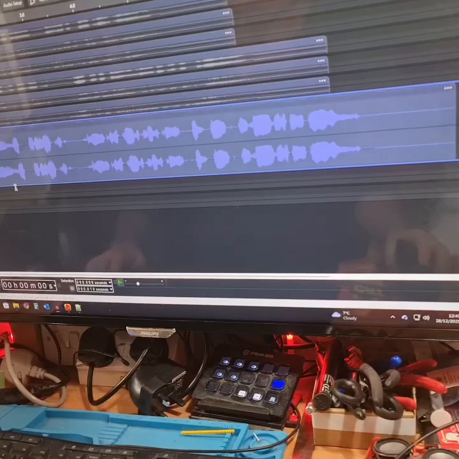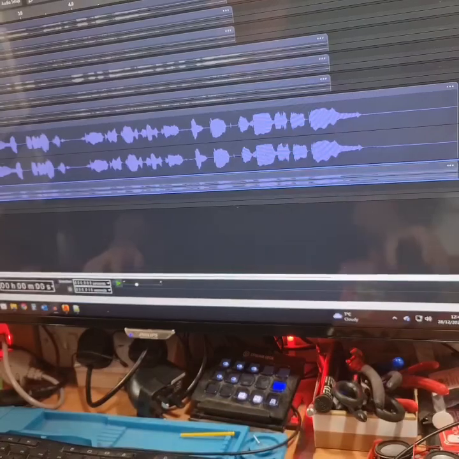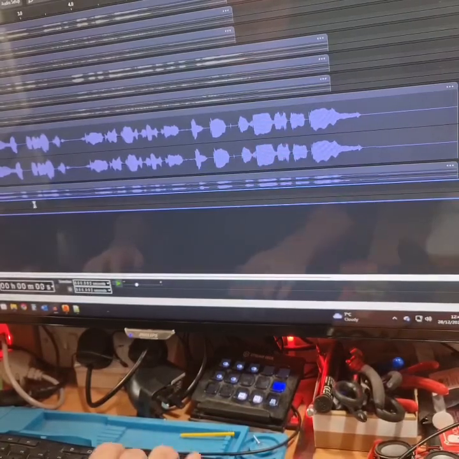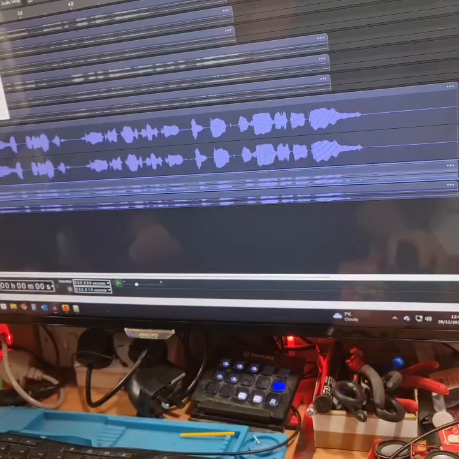And then we're going to put an effect on. Let's have a look. We do a reverb and a preverb. And a reverb is like an echo, like you're in a room.